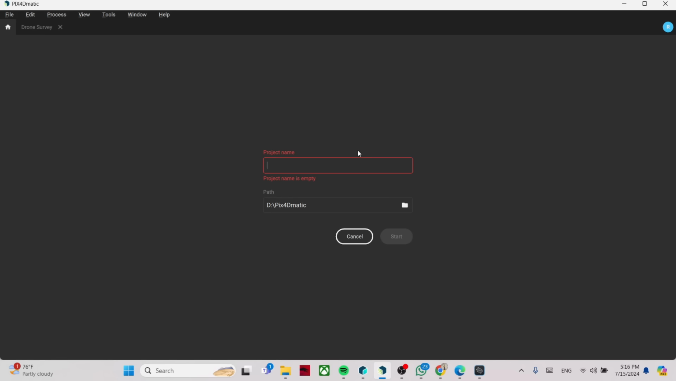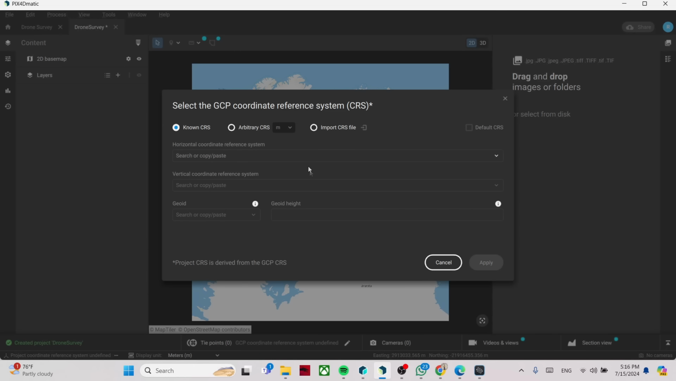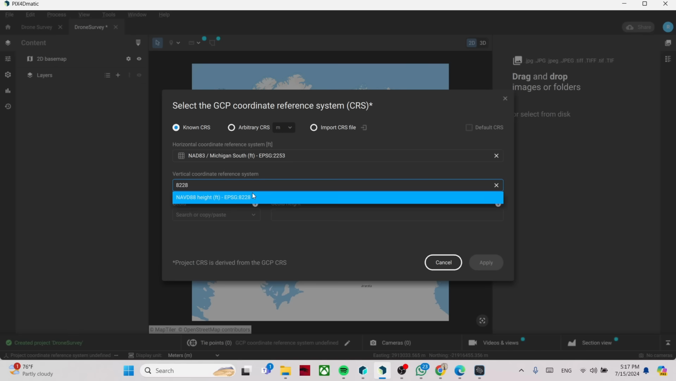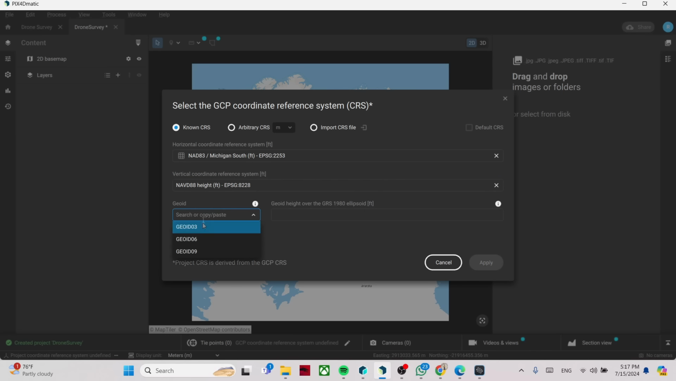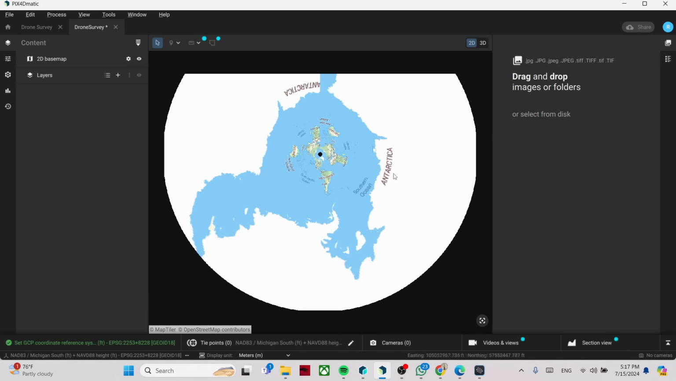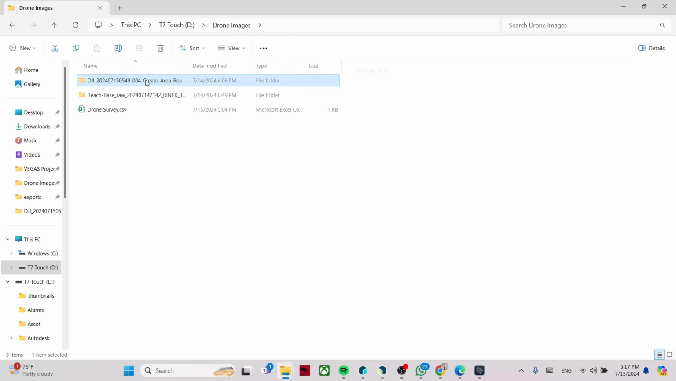So I've got Pix4D-matic open, and I'm going to create a new project. We'll call it Drone Survey and start. All right, so now we are in. Now the first thing we're going to do is set our coordinate system to match what we used for our ground control points. Click on this little pencil, and I'm going to select my coordinate system. So that's NAD83 Michigan South and NAVD88 using geoid 18 and apply. Okay, so now everything has been reprojected so that we are on our state plane coordinates. And then it's as simple as dragging and dropping the images. So we are in our image folder here.